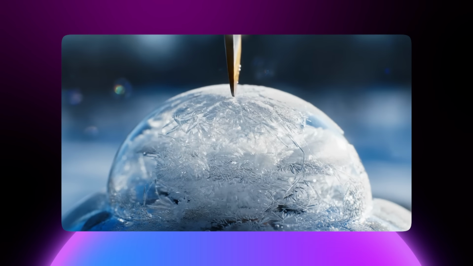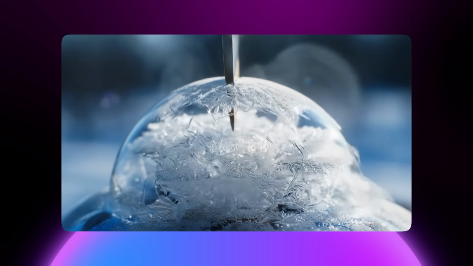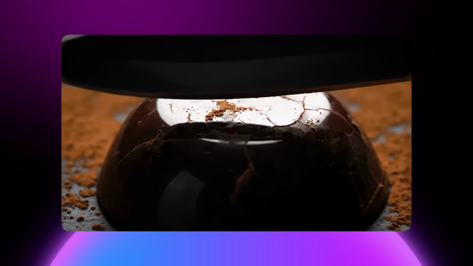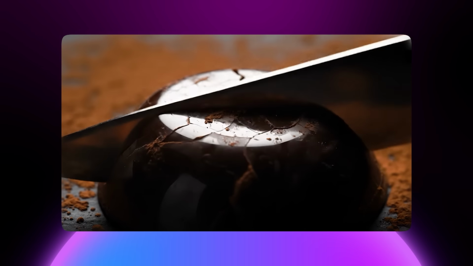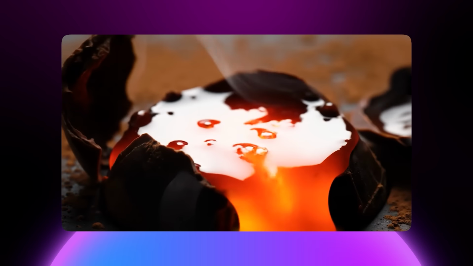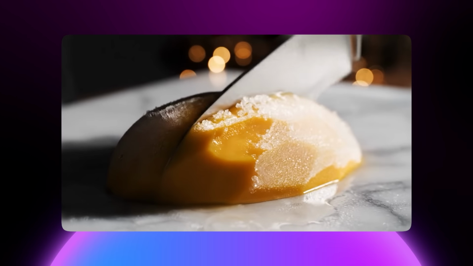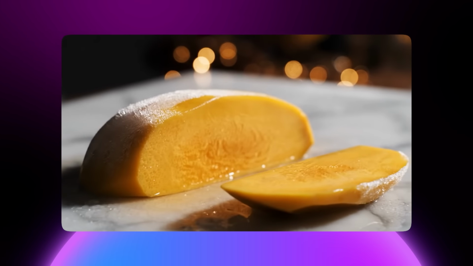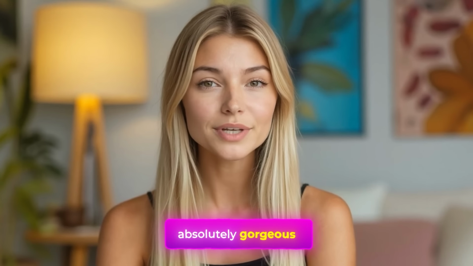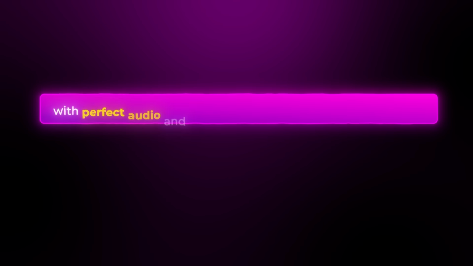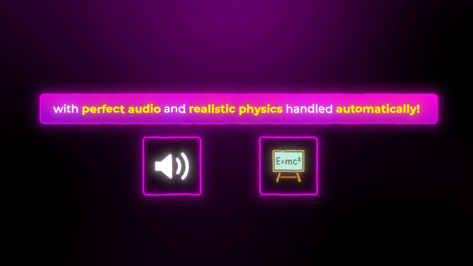A frozen bubble stack, a chocolate shell with lava, a frozen mango. As you can see, the results are absolutely gorgeous, and we created all these in under 10 minutes using Google Veo 3 through OpenArt, with perfect audio and realistic physics handled automatically.